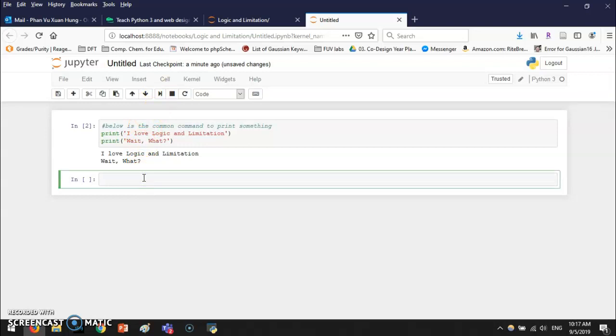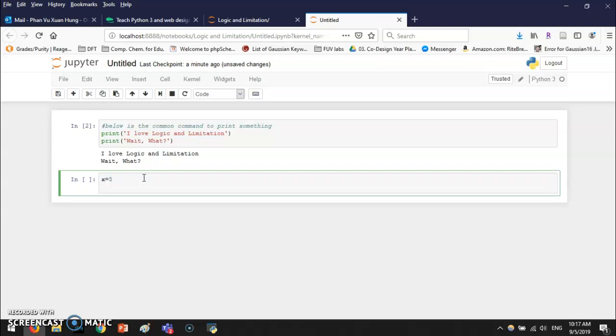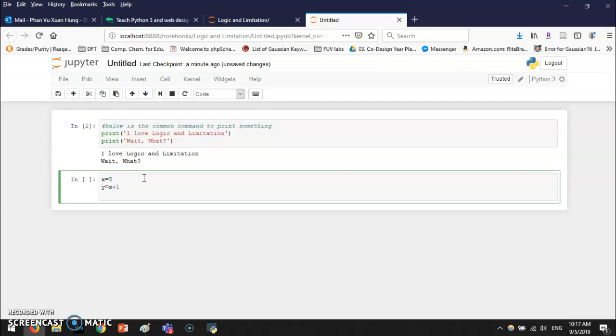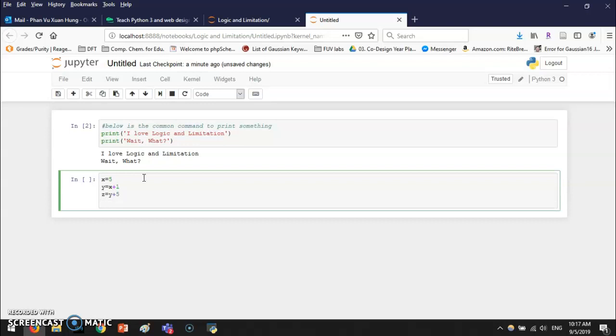So let's start doing some calculation then. Let's say your friend has 5 candies. You, on the other hand, have 1 more candy than your friend. Your brother, however, has 5 more candies than you. And you want to calculate the total of candies, right? Total equals x plus y plus z.